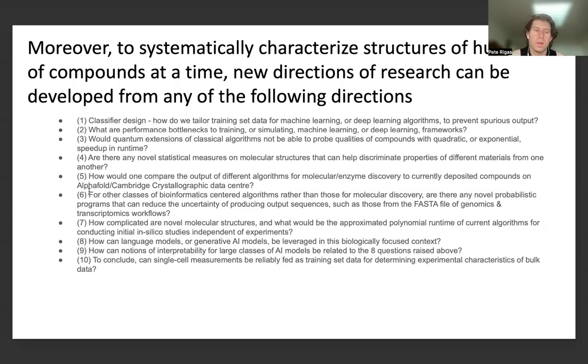Or for the fifth item, how would one compare the output of different algorithms for molecular enzyme discovery to currently deposited compounds on AlphaFold or the Cambridge Crystallographic Data Center?